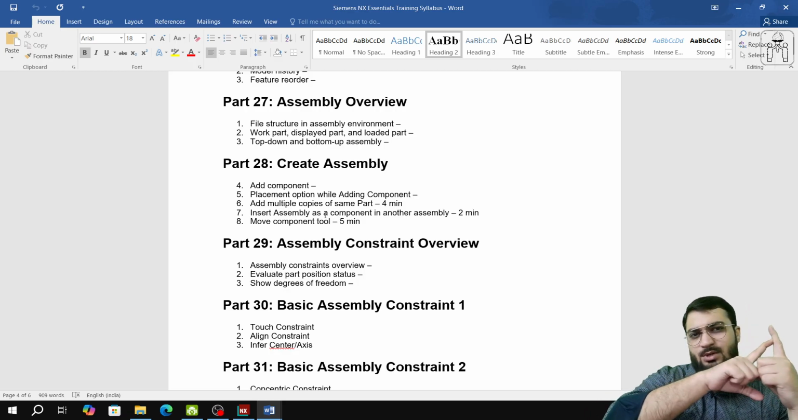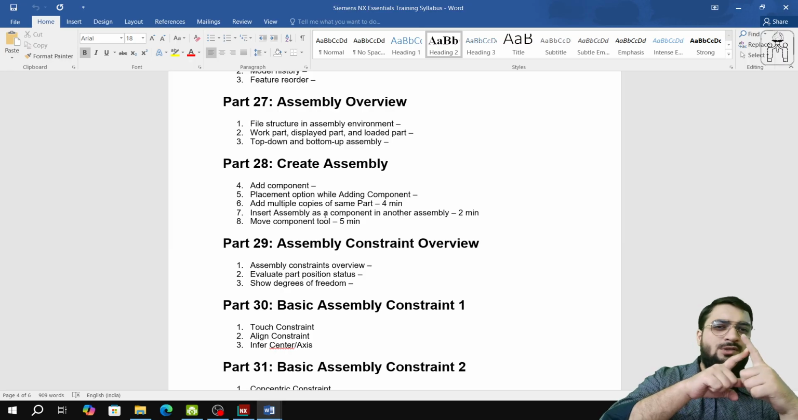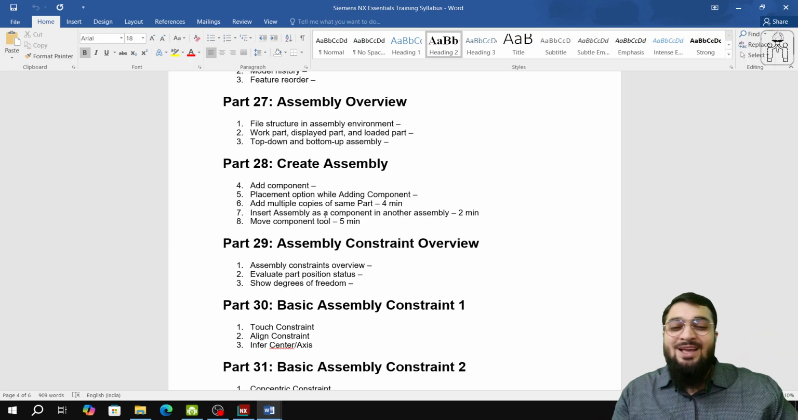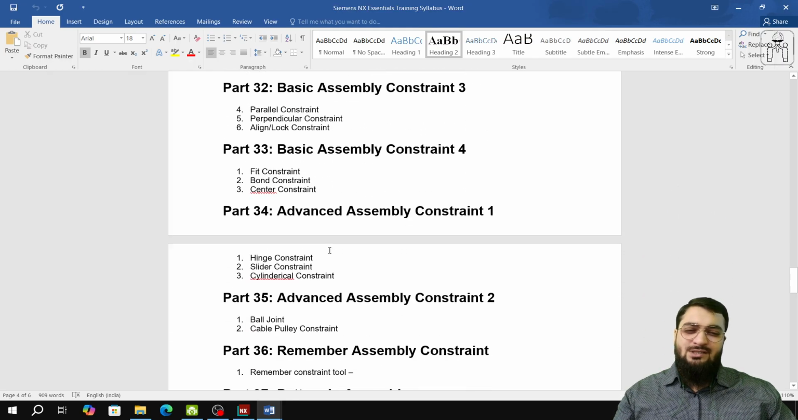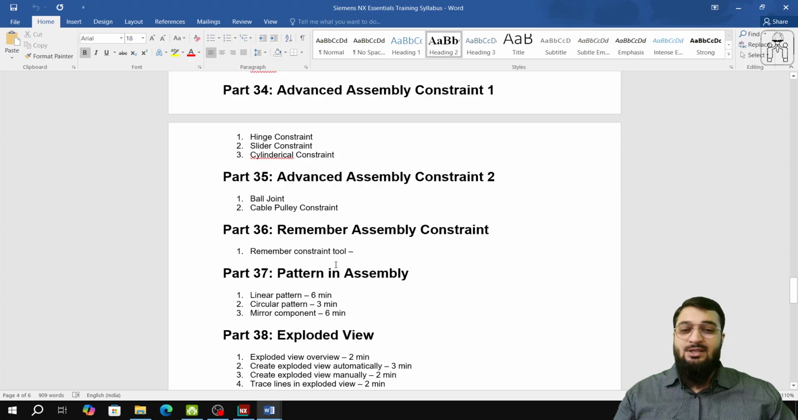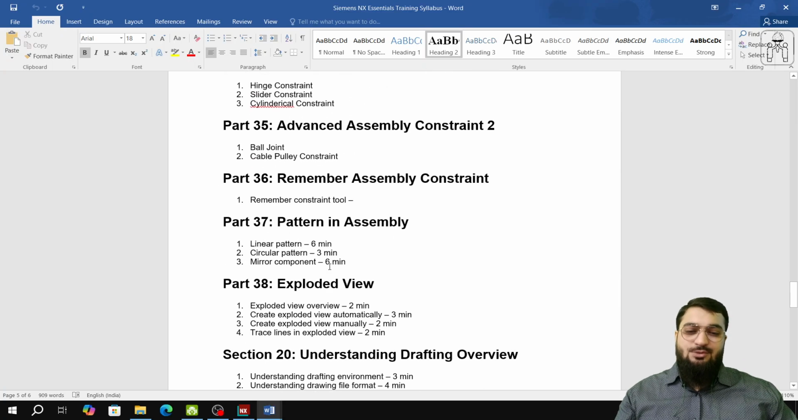That is impossible. But if you do not apply proper constraints, your assembly will look like one finger has passed into another finger. So that is the thing, and there are some basic assembly constraints, and there are advanced constraints, and then finally there is an exploded view. What is an exploded view?